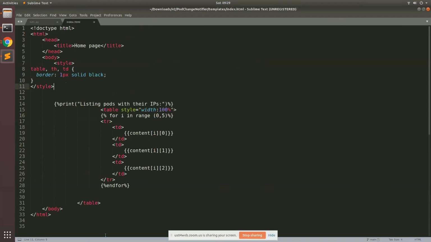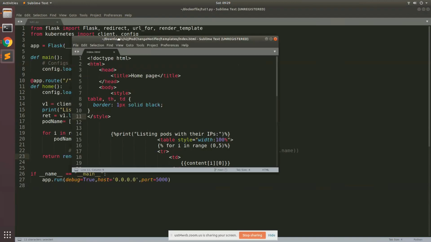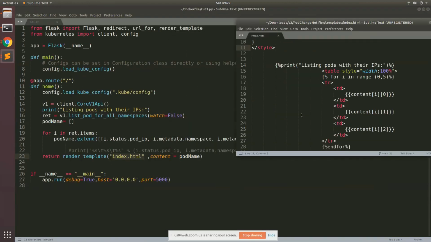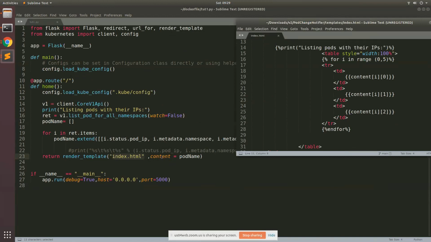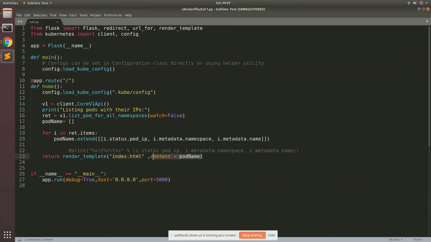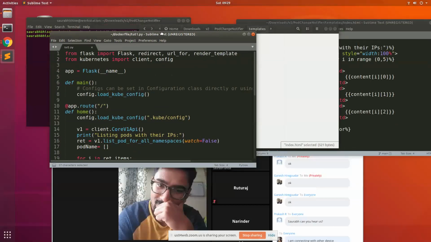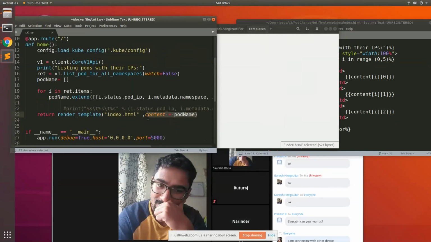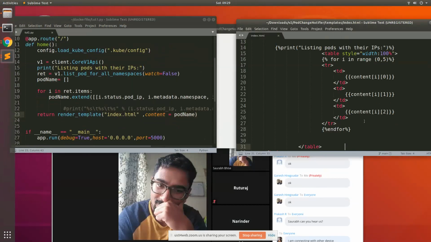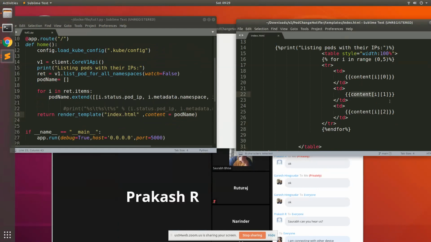So I think the screen is visible. Yeah, it is visible. So you've got a doctype HTML and some header and footer and all that. The content that I passed here, you can see here content, and then I'm indexing it with the i, which is in the for loop.